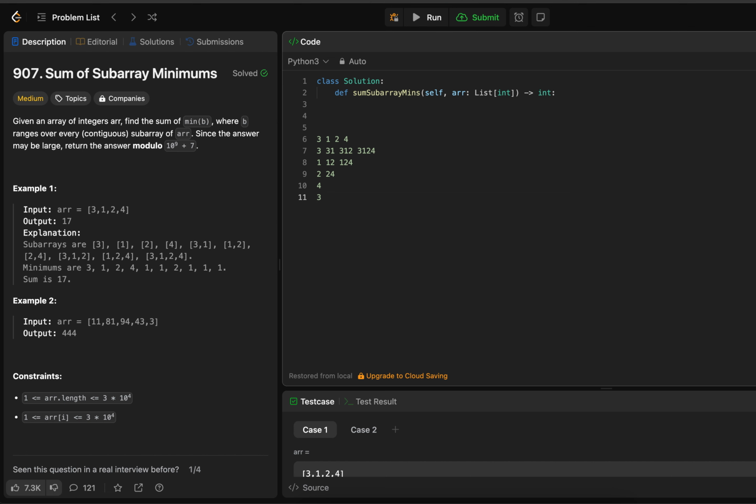So it's 3. Next 3 subarrays have minimum 1, so 1 plus 1 plus 1. In the second line, we have 3 subarrays, and all of them have minimum 1. So it's 3, 1 plus 1 plus 1 plus 1. The next line has 2 two times, and the last line has 4.